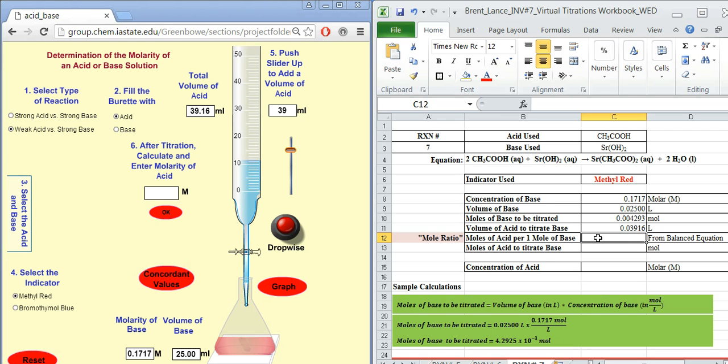So I need to type in a 2 right there. Sometimes it's a 1-to-1 mole ratio, and you just type in a 1. But to make your Excel do your calculations, you're going to have to enter a value in there, 1 or 2 or 3 or whatever it might be. So you need to enter the correct moles of acid per 1 mole of base from your balanced equation.